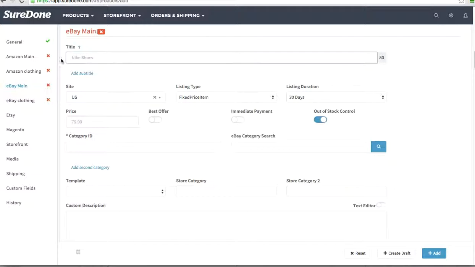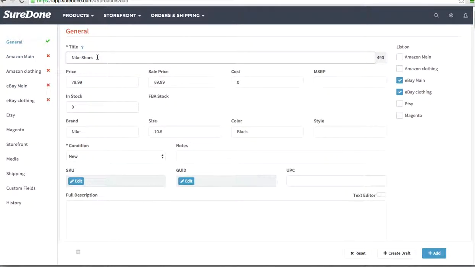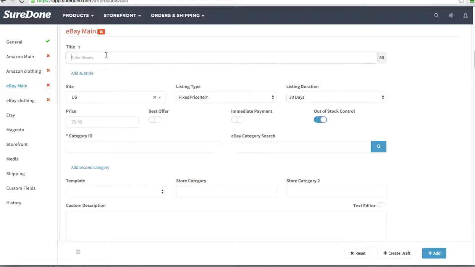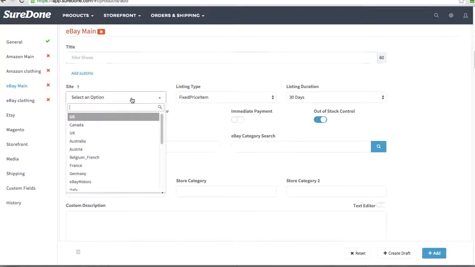If I wanted something different than what the general title is, maybe your general title is completely short. Nike shoes, you know exactly what you're talking about. Perfect. Now we can actually fill this out to be the full 80 characters long. If you see a default setting, you'll probably see it with this little X. In this case, we have US. If I wanted to select a different site by chance, you'd be able to click the X and it would give you another option.